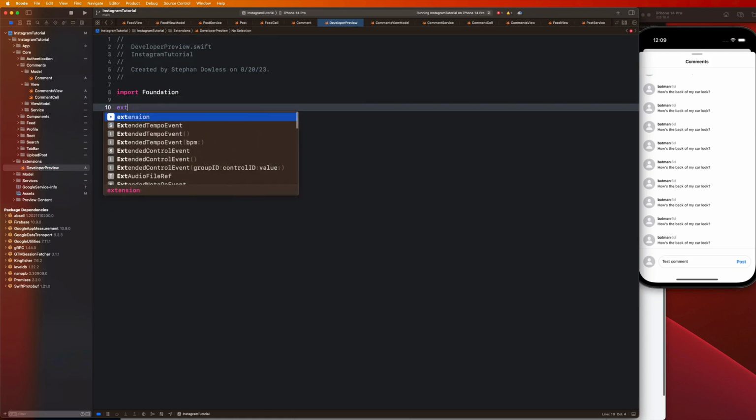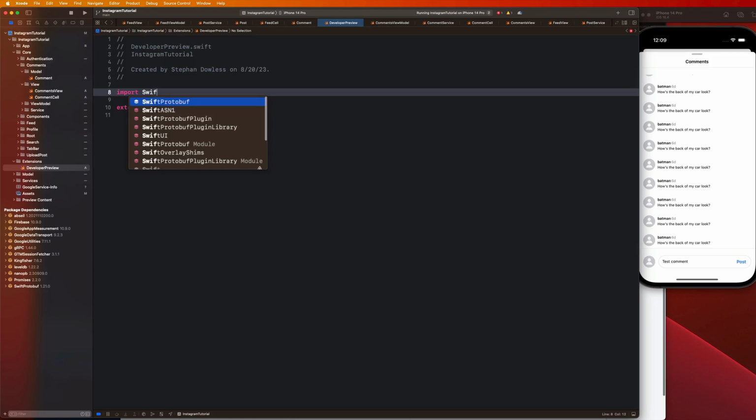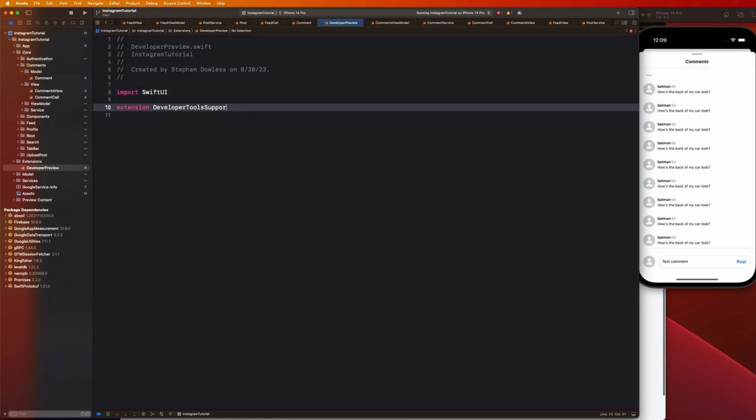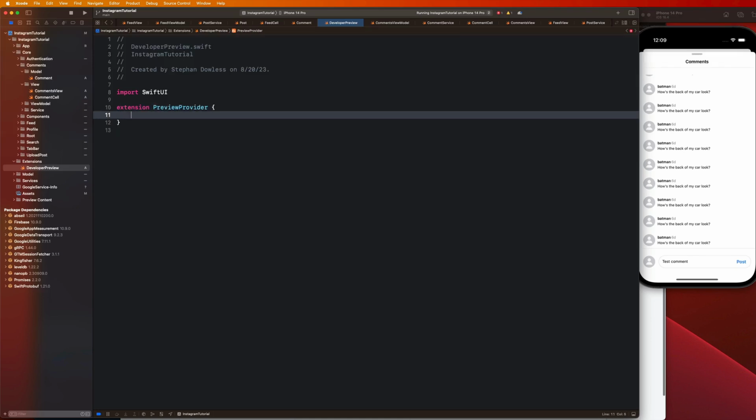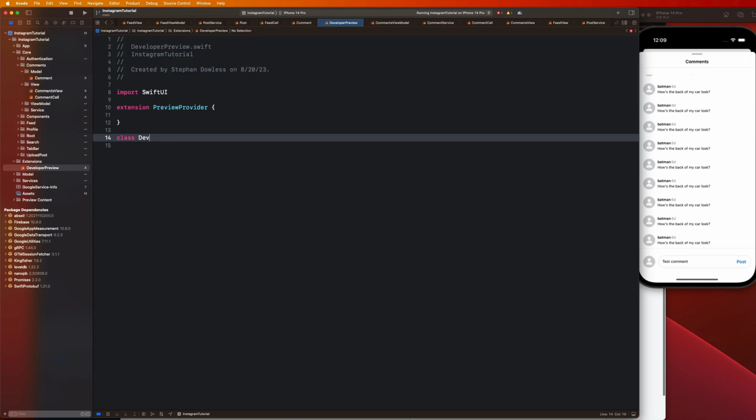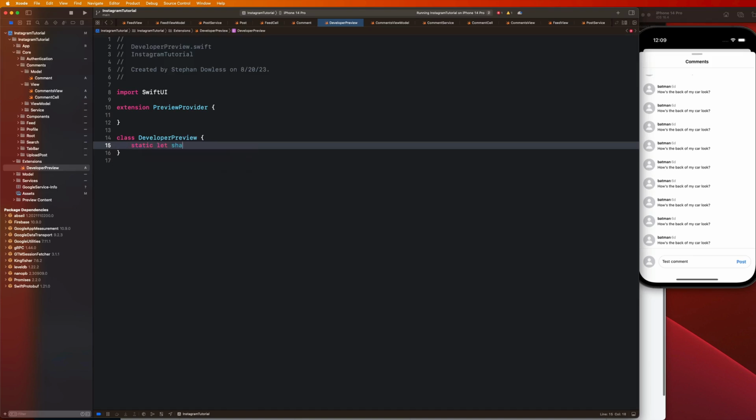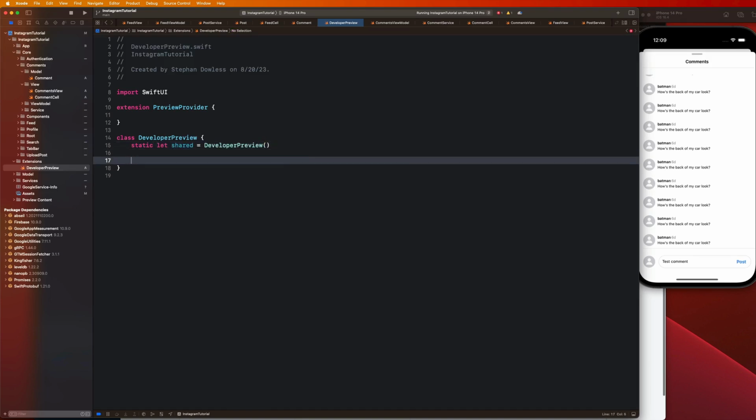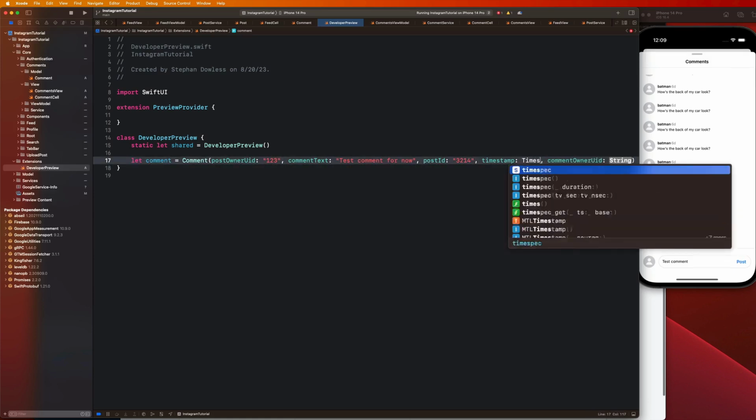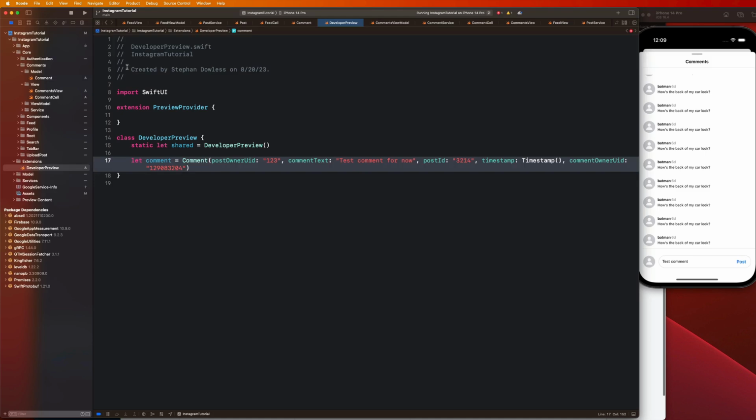And we're going to create an extension on developer preview, but first we need to import SwiftUI. Preview provider. And then we're going to make a class here called developer preview. And we're going to make a shared instance. And then we're just going to make a comment here. Just make this stuff, whatever, test comment for now, timestamp, and blah, blah, blah. Okay, so that looks good.